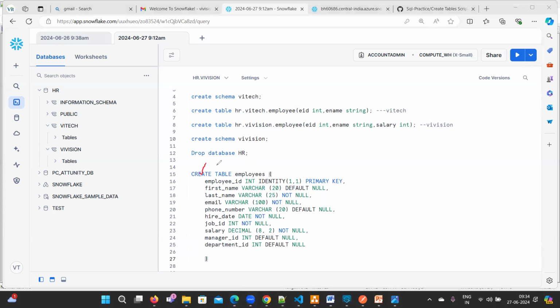Now, create table employees. I want to create a table, so how are we going to create it? Create table, then the table name. This is very important.